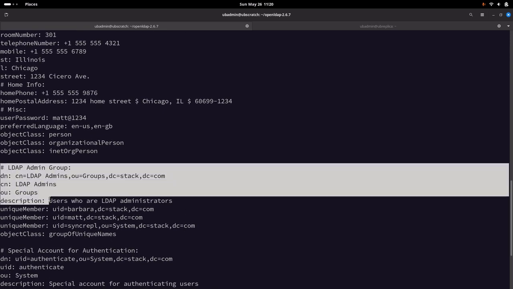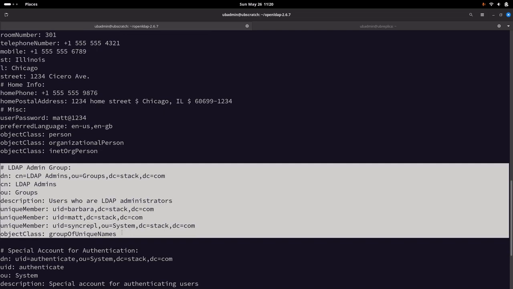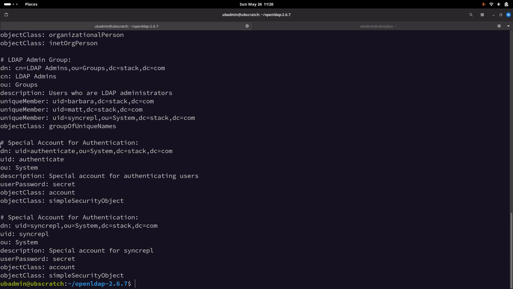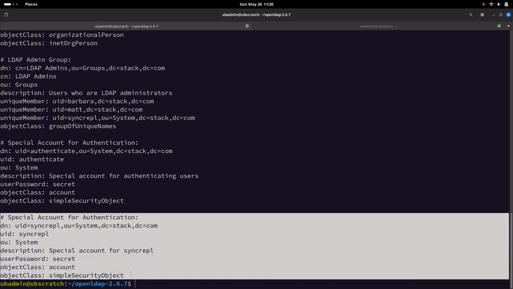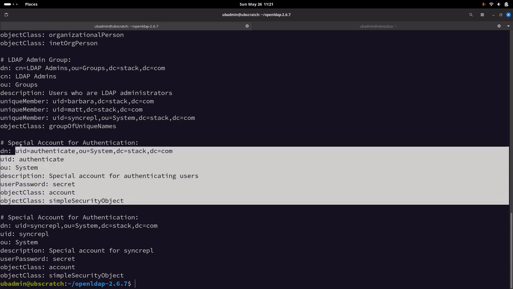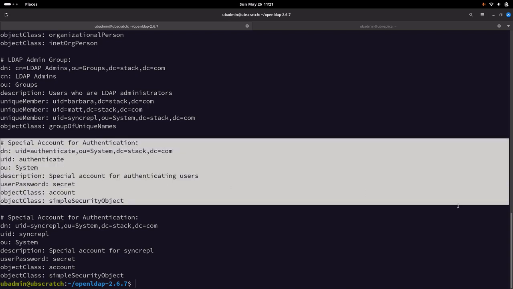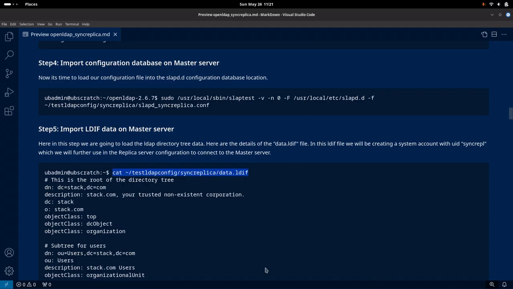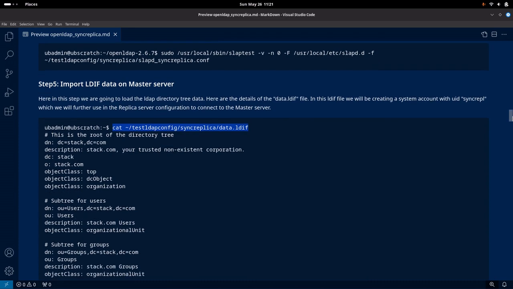And this is the LDAP admin group that we are creating, and we are adding a special account, that is syncreplica. This is important. This is the account, or the user system ID, that we are going to use for connecting to the master server from the replica server. And this is another system account that we are adding just for reference purposes. So this is the LDIF directory data that we are going to add.